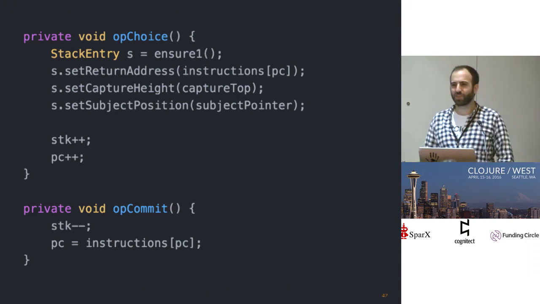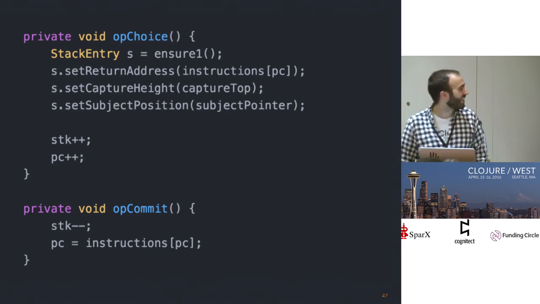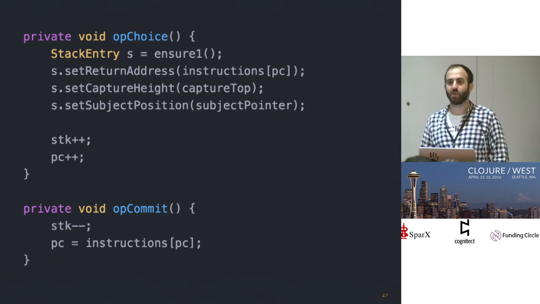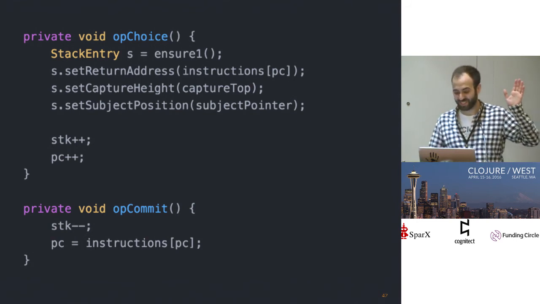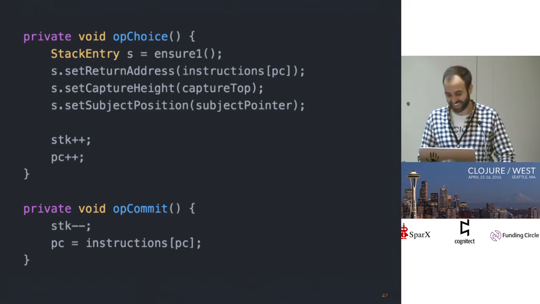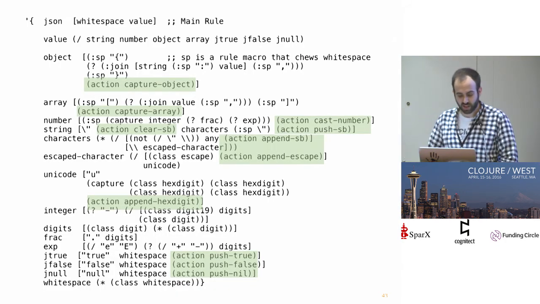So this was the first virtual machine that I wrote, and it was a lot of fun, but it took a long time to debug, and I realized why we value immutability in this community so much. But basically, the only thing worse than mutability is implementing mutability. It was a disaster. Just implementing mutable state was eye-opening. So back to the JSON grammar.